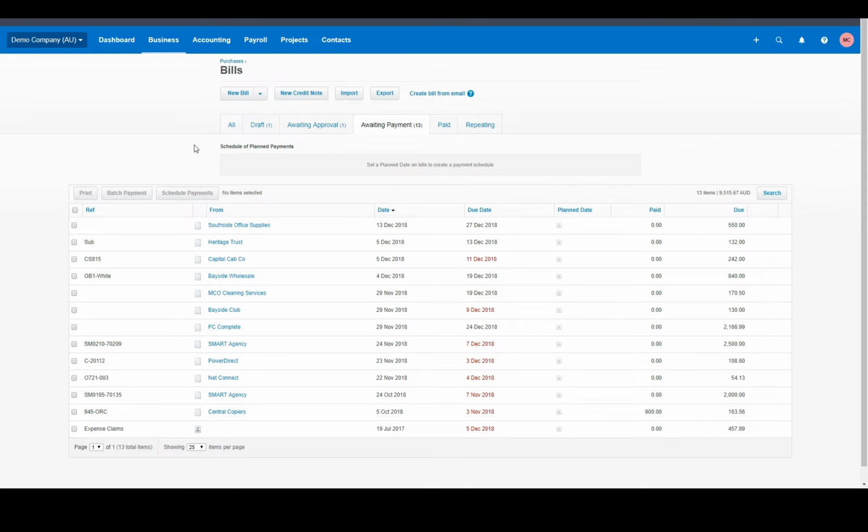So that's a one-off bill. If you have bills that you pay regularly, you can create repeating bills in Xero to save you from having to create the same bill over and over again, say monthly. So to do that, you just go up here and you just click on new repeating bill, and you can create a bill for your phone bill or your rent or whatever you like. But let's just have a quick look at any repeating bills that are already set up in the demo company.